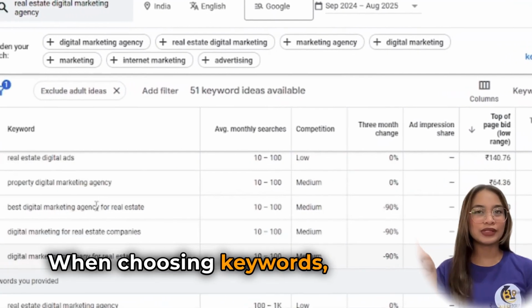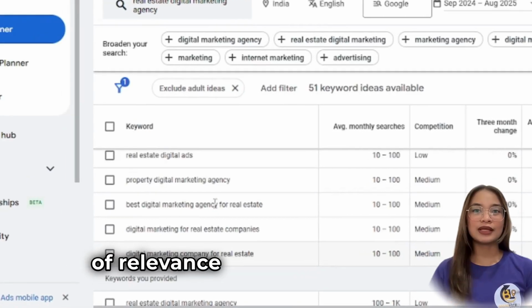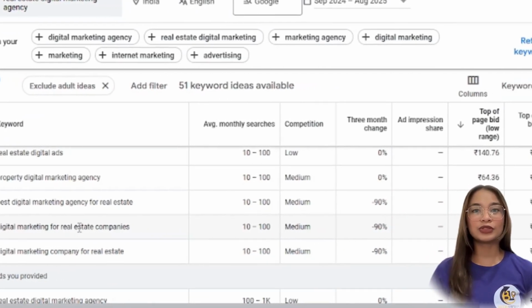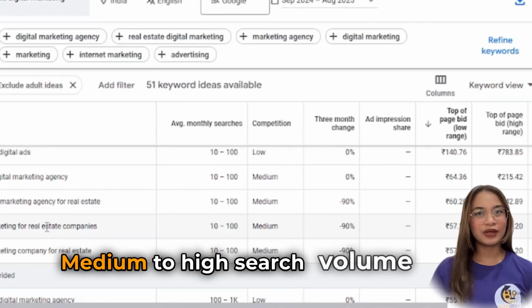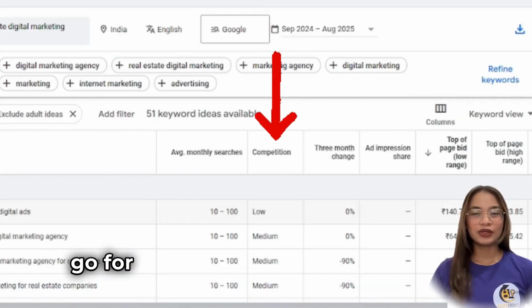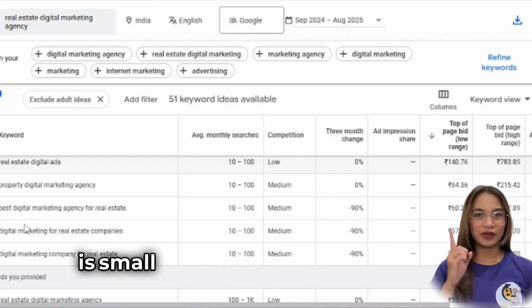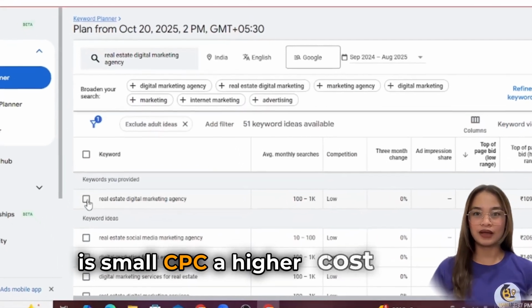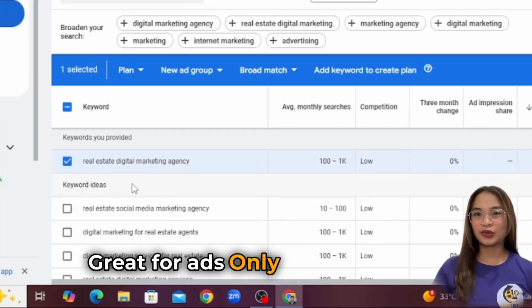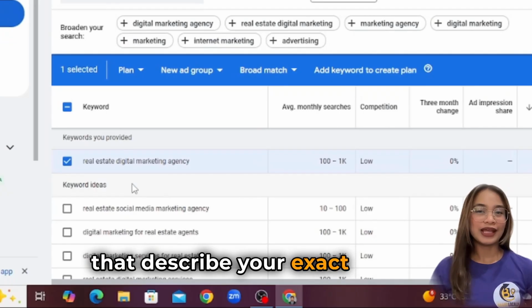When choosing keywords, look for a mix of relevance. Only pick keywords that describe your exact service. Search volume: medium to high search volume means people are searching often. Competition: go for low or medium if your budget is small. CPC: a higher cost per click often means high buyer intent, great for ads.